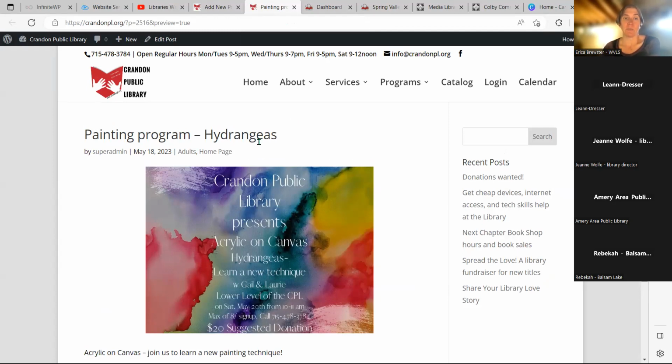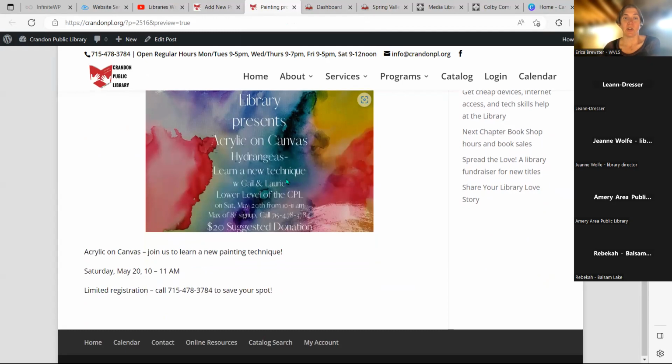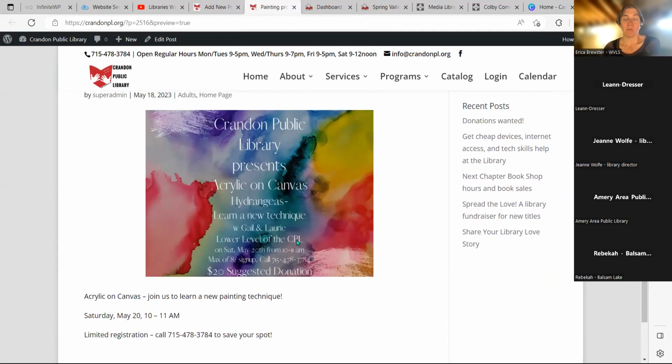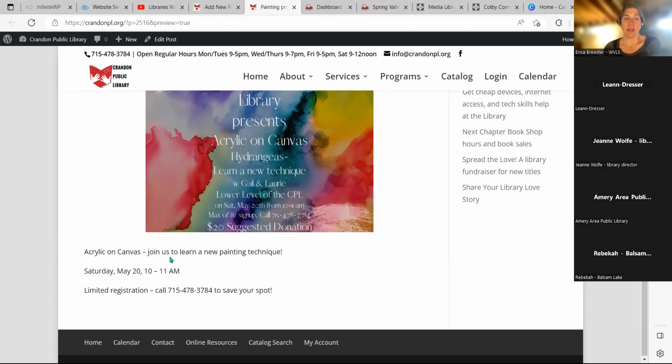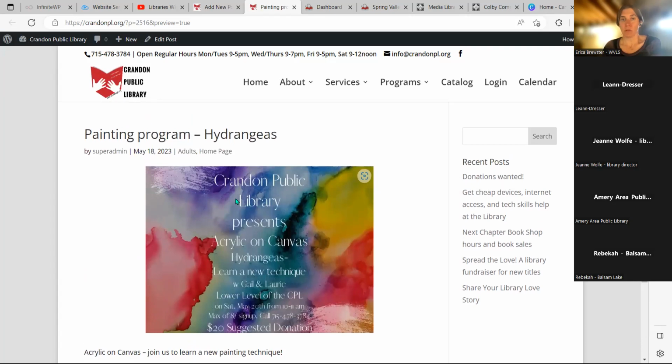So we have our title, painting programs with hydrangeas. We have the featured image, which in this case is the poster. And then we have the text here that we have for this. There's a couple things we could do, if we had a Google form or something for registration, we could create a link. There's some other fun things. But this looks good for pretty much a basic post that's going to get the job done.